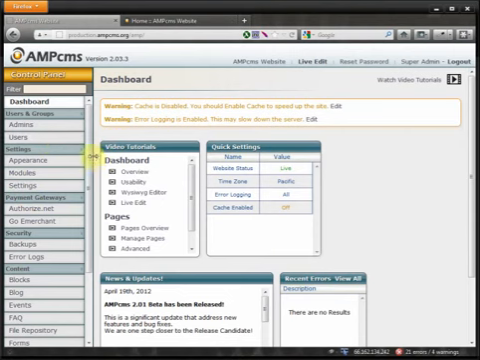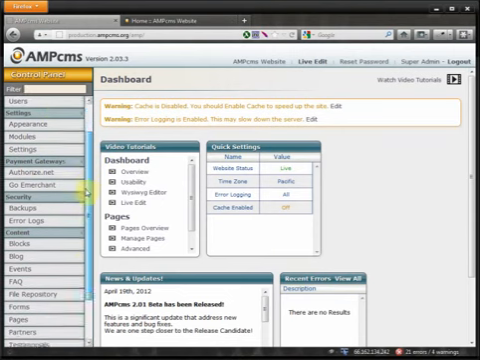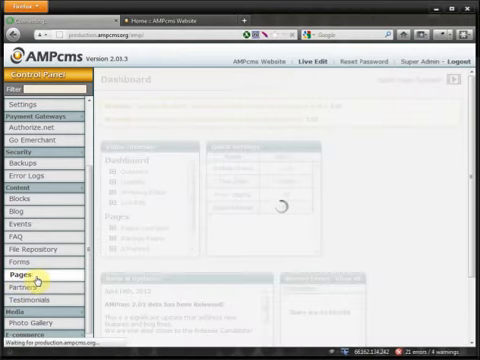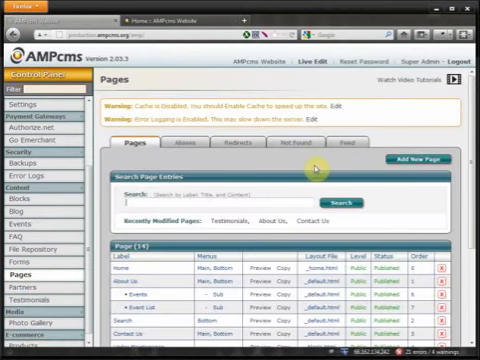Now, as far as getting around and managing your admin system, you're going to want to go to that specific module. So let's say you want to edit pages, you're going to want to go to the Pages module. You just click on Pages, and from here you can manage all the pages on your system. Now, we're not going to get in depth with this Pages module.